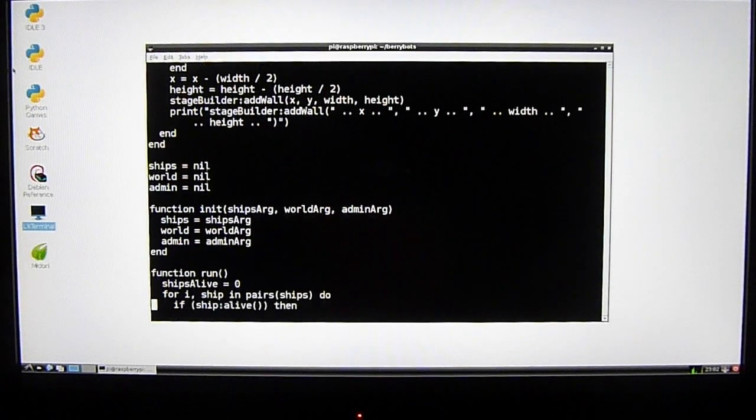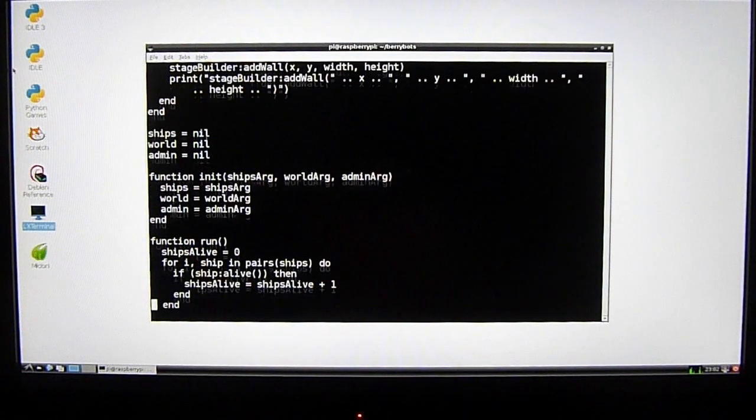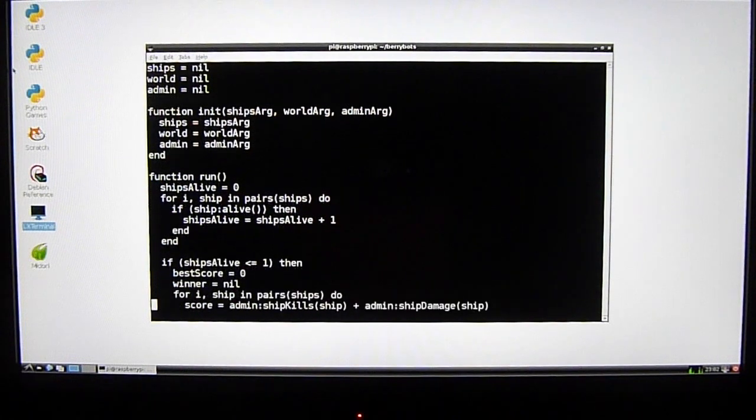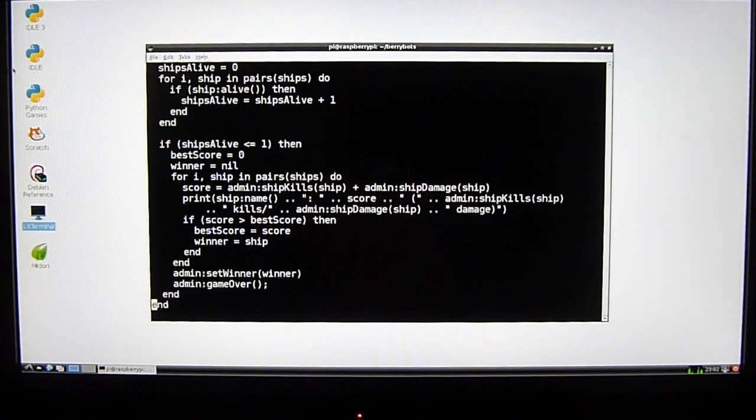world data, and then the stage itself is initialized with copies of all the ships and the world data and this admin object that you can use to do things like move ships around, kill ships, set a winner, and decide when the match is over. So this stage just waits until there's 0 or 1 bots left, and then checks who has the best score.